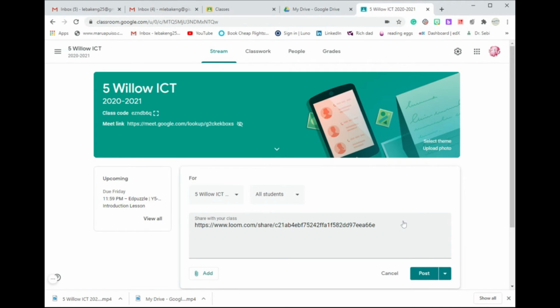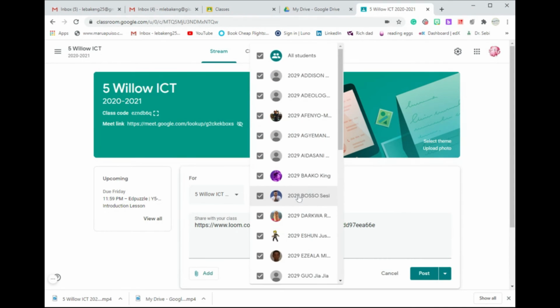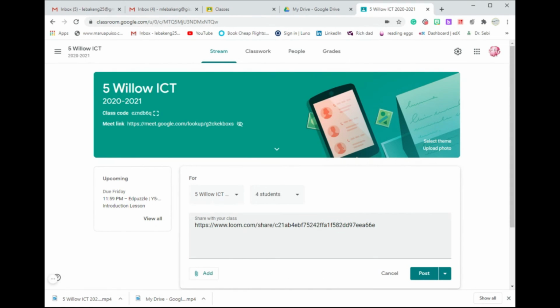Okay. Let's say, for instance, the support classes. You're looking to share a link with your students in 5 Willow, but specific students. So you will click on all students, then the arrow facing down. You'll unclick all the students. Let's say you want this lovely student and Bako and Boso and Eshon. So you can activate that link, then you share with those 4 students so you can have the meet with them.